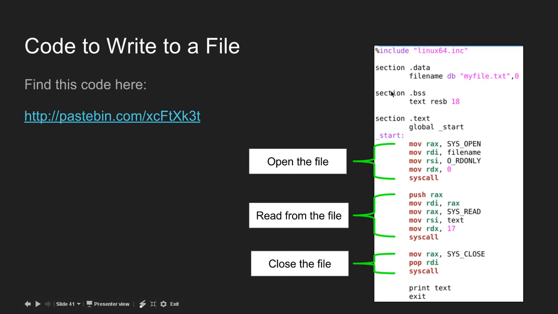So as you can see up here, I have section .bss, text: reserve bytes 18. I reserved 18 bytes because this print macro prints a zero terminated string. So it reads 17 characters into this memory address, but then the 18th character is a zero, which terminates the string. So this will successfully print text from a file named myfile.txt, and as you can see, I put comma 0 because it's a 0 terminated string. The file name's myfile.txt and it's a 0 terminated string.